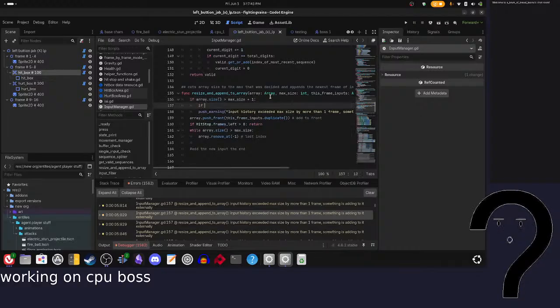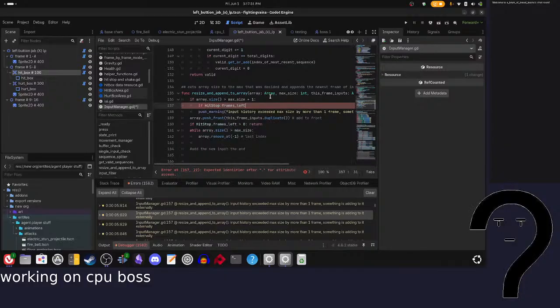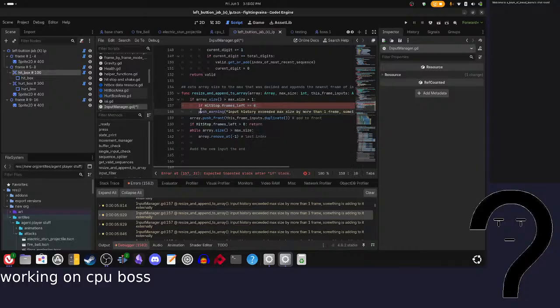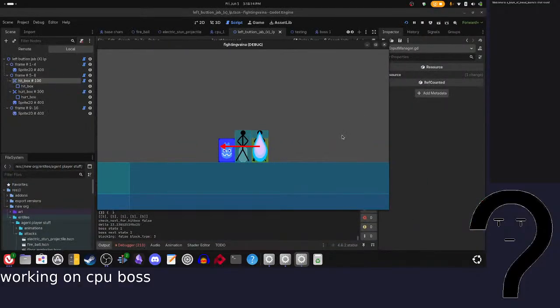Okay, ignore this warning if hit stop dot frames left greater than 1 or greater than 0. Nope, equals 0. Then we push the warning. Okay, so it just prints out twice, which is significantly more reasonable.